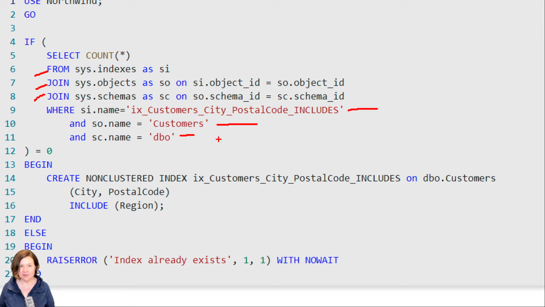Now there's a couple different ways you could do this. This is certainly not the only way to do it. What I'm doing is I'm counting, and I'm saying if the count is 0, then go ahead and create the index. And then just for demo purposes, I did put in an else statement to say if the count is not 0, we are just going to print out a message. I'm using raise error for that with a very low severity and level there. And I'm doing that with no wait.